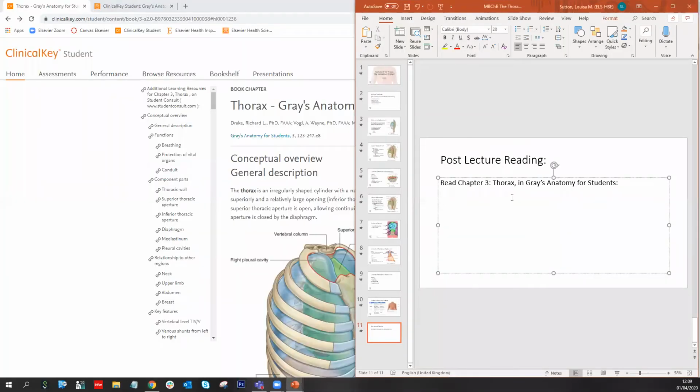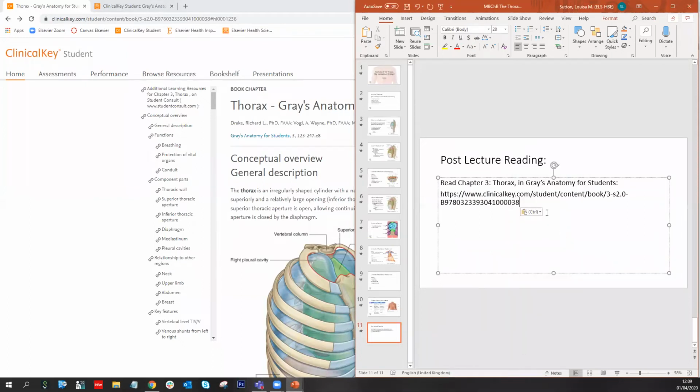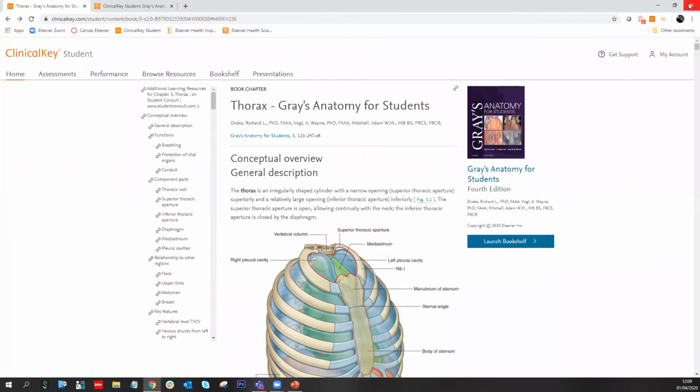So I click back on my lecture, and I right click and hit paste. There we go, and hit enter. So when my students go through these slides, when they're reviewing them, they can click on that link and it will take them directly to the book chapter in ClinicalKey Student. Okay, I'm happy with this lecture now, so I'm going to hit save and close my lecture.